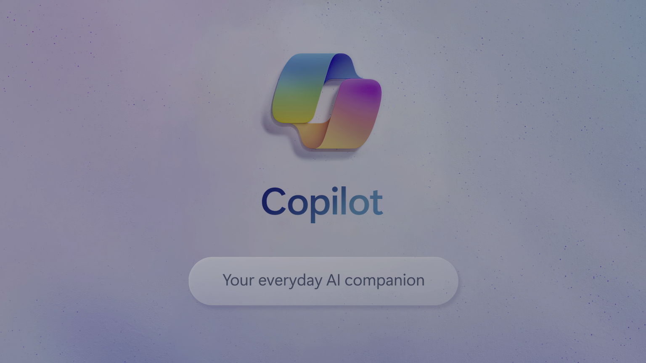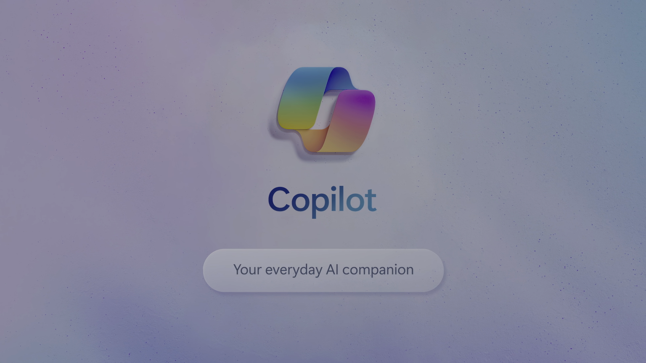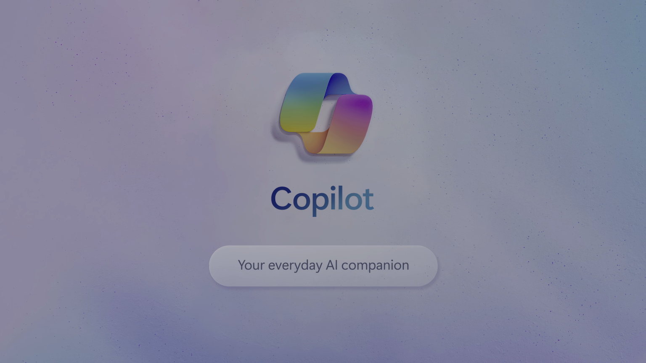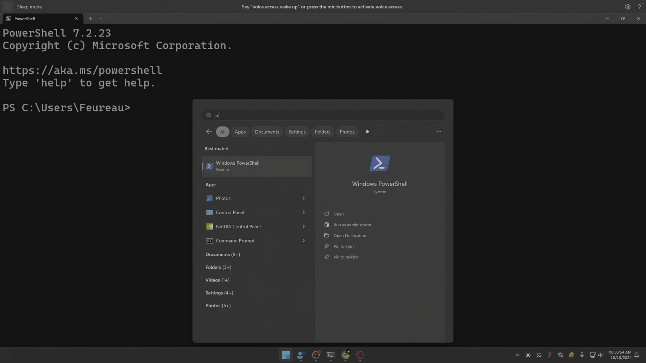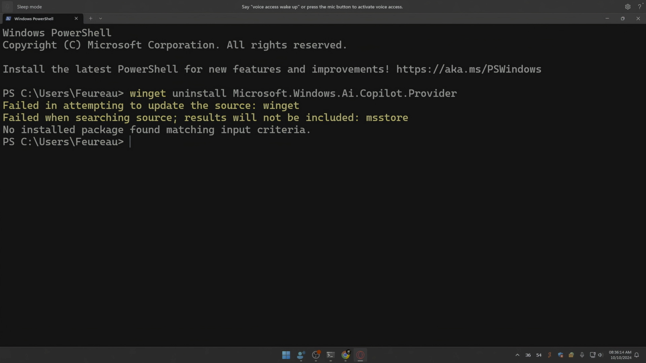So I woke up this morning to find out that the spyware Copilot has been sneakily installed by Microsoft. Here are some ways to get rid of it. Method number one is to go to PowerShell and use the winget command to remove the Copilot spyware. You can find this and other commands in the description. I had this cancer removed, so it will say that no installed package was found.